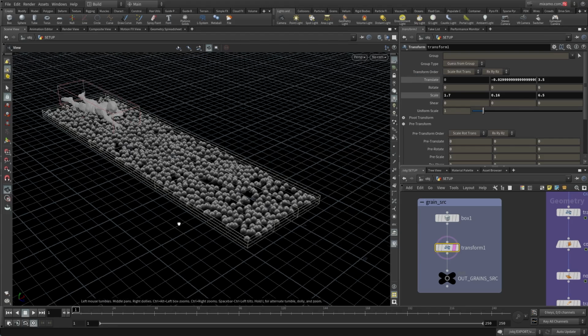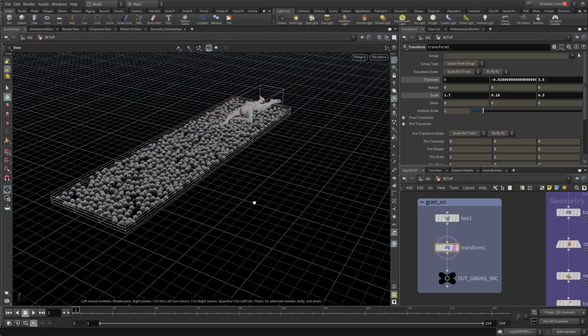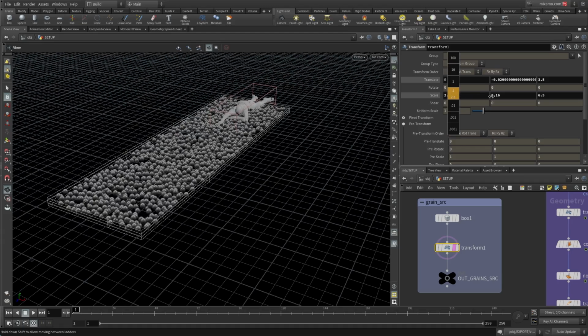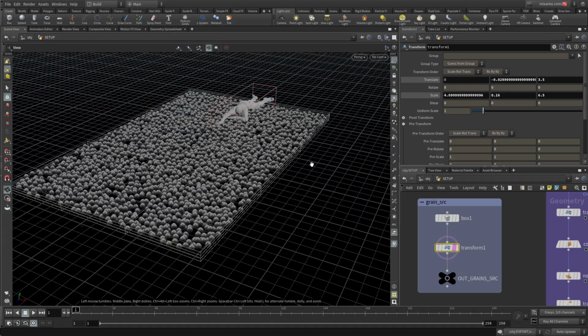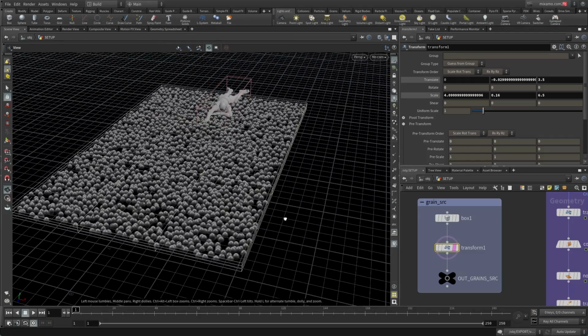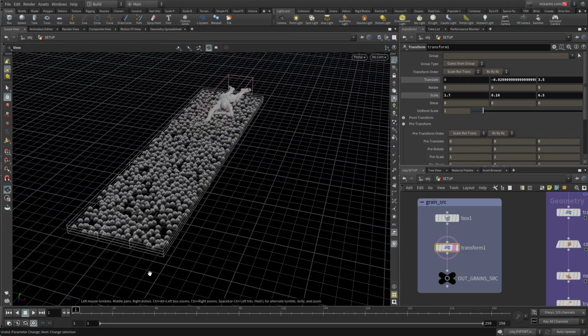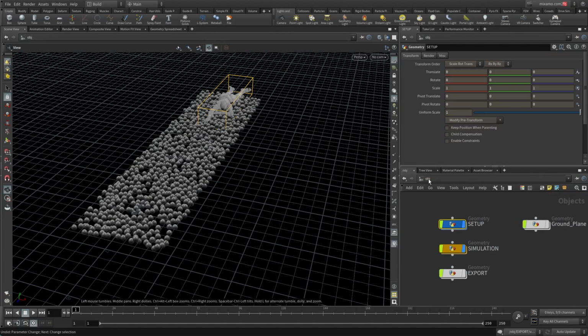The scale of this simulation box will affect the calculation time. The bigger it gets means more grains, more calculation. And speaking of calculation times, I'll show you the other setting that will affect it a lot. So if you press U key on your keyboard, you can go back one level at a time in our node hierarchy. Or you can just click straight to the root from here.